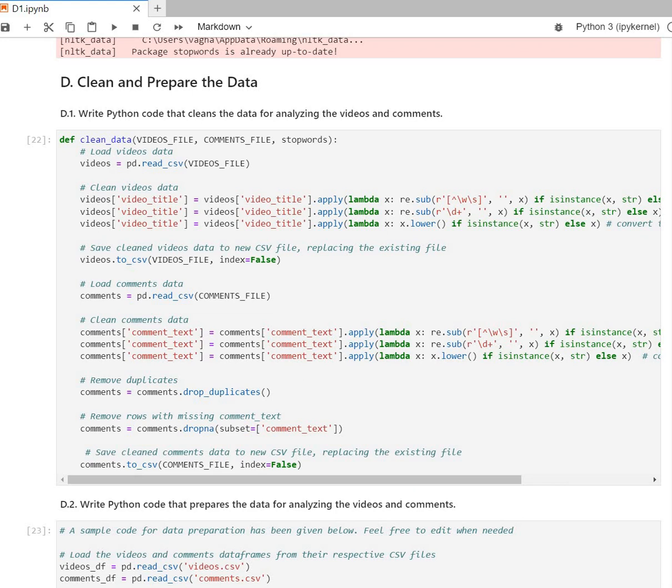Here it is. The clean_data function is designed to clean and prepare the videos and comments data for analysis. Let's walk through the code and explain each step. The first line, def clean_data, takes three arguments: videos_file, comments_file, and stop words, used for further text processing, but not used in this particular function.